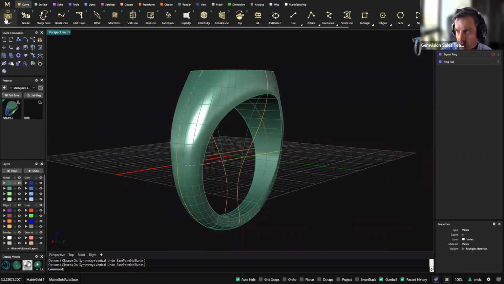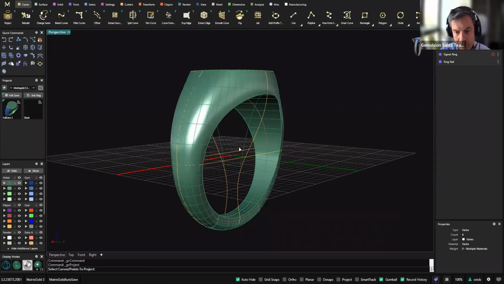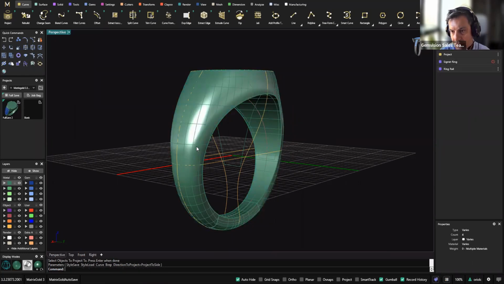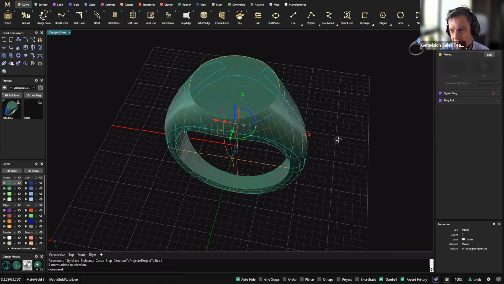So to do the project, I will select project and select curves form. This is the curve I want to project on this object, and it's already asking if I want to project it to the side. From the moment I click on the side, I already have the curves projected.